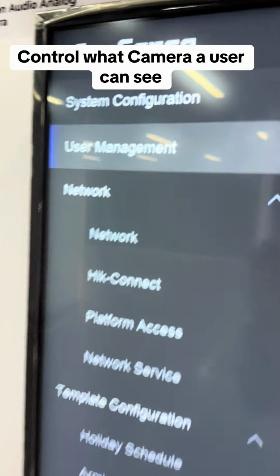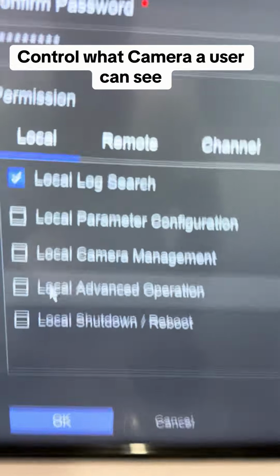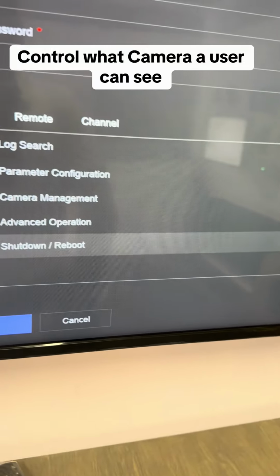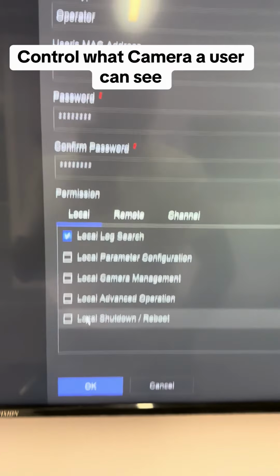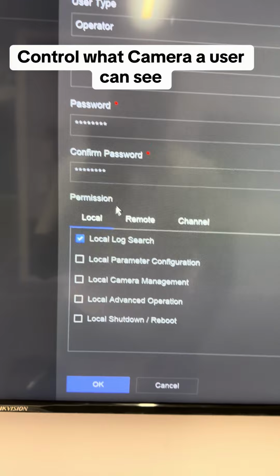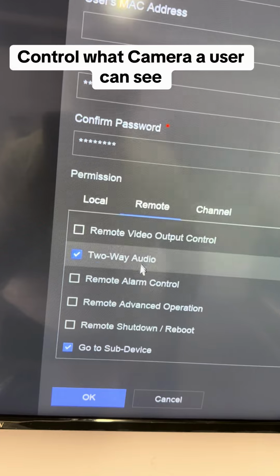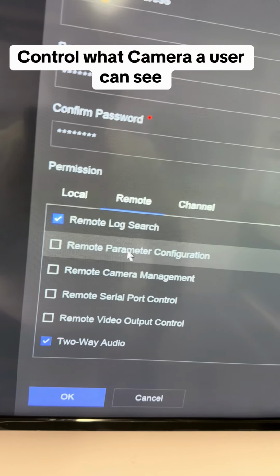Then you see the local settings. That means on the NVR view, what are the local settings? You can allow them to do local log search, camera management, local shutdown and reboot, like to restart. You can allow or deny them the permission. Then remote, that means from the web. So you select all the permissions that you want to give them.